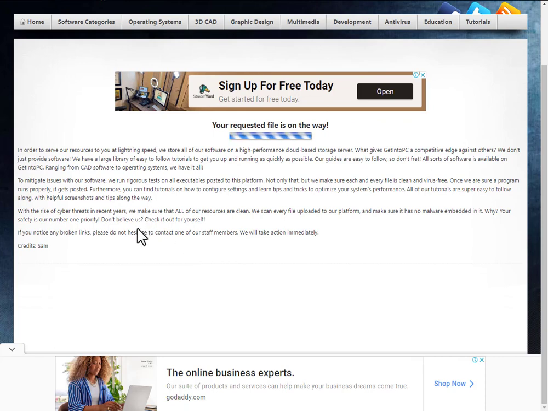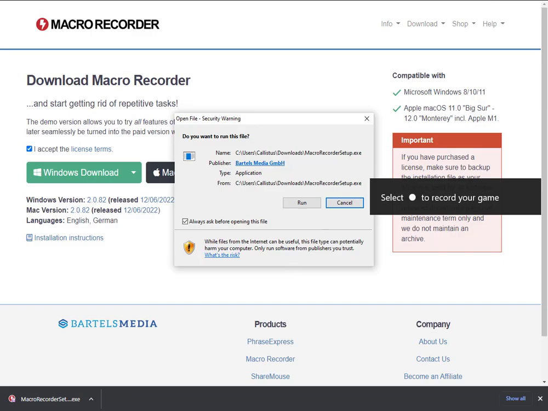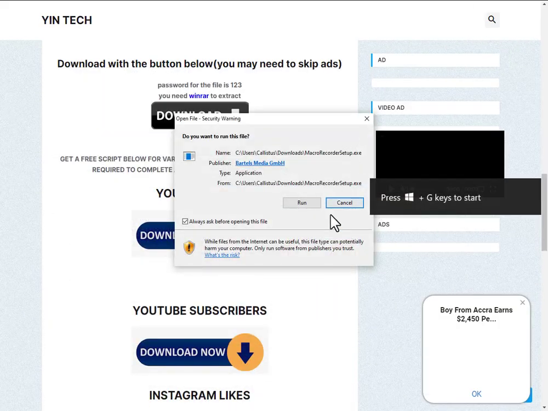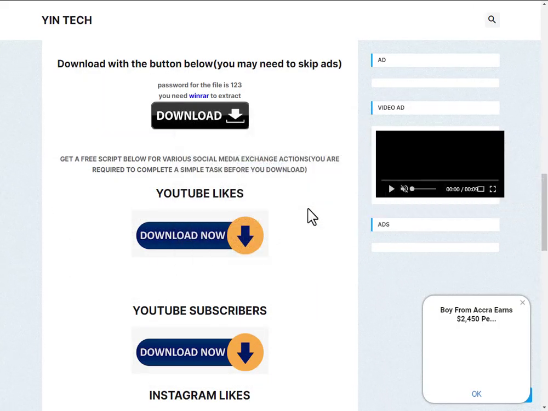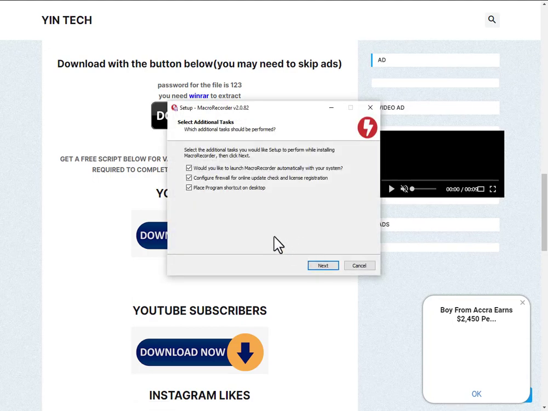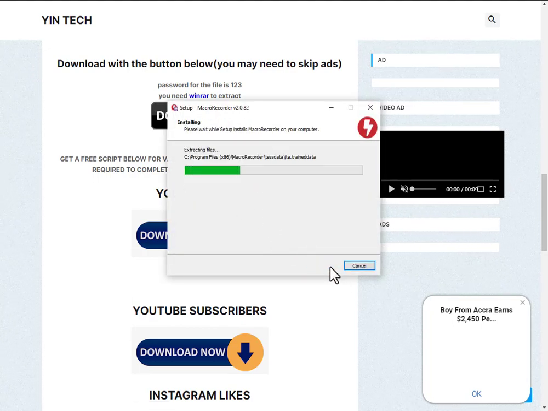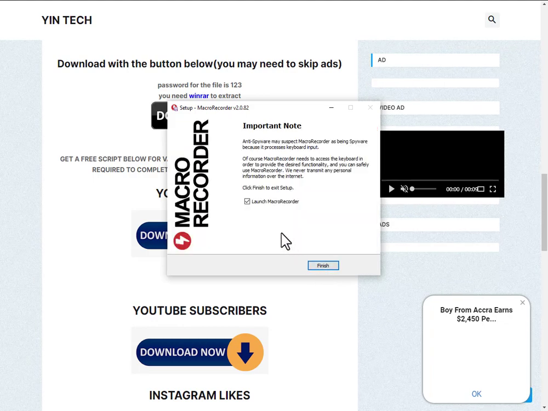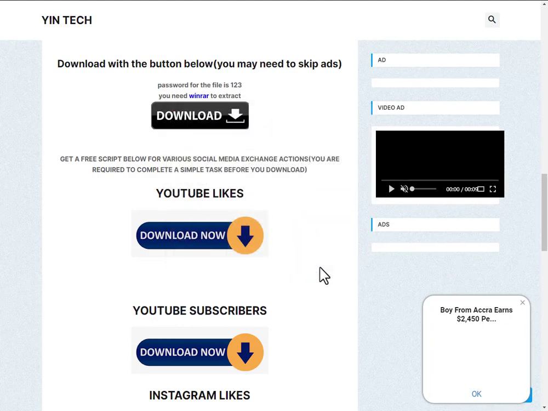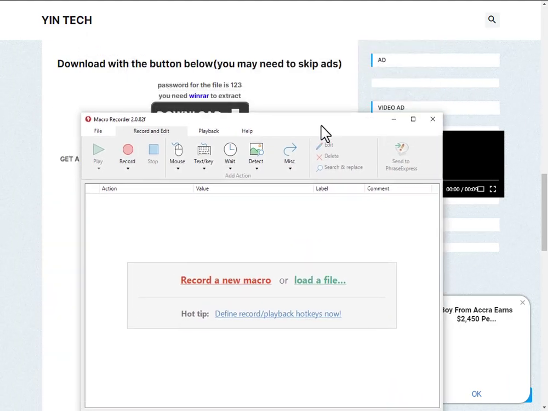Okay, so once I've finished downloading, I'll just click on this run button right here and run the script recorder. So I'm done installing it. So all I'll do is now launch it and see how the interface looks like. This is how it looks like. So you can record it or look at it.